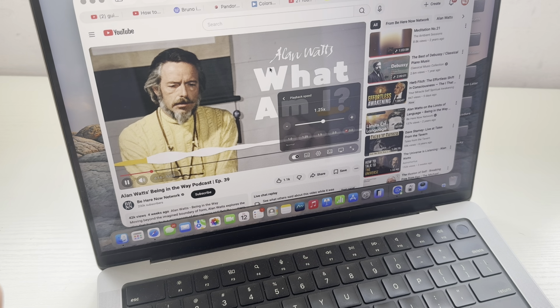So I find 1.25 where it's the right balance of still understanding and comprehending. It doesn't sound like a chipmunk. Okay, there's 1.5 now.